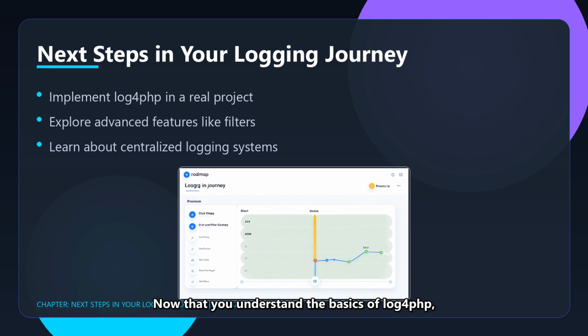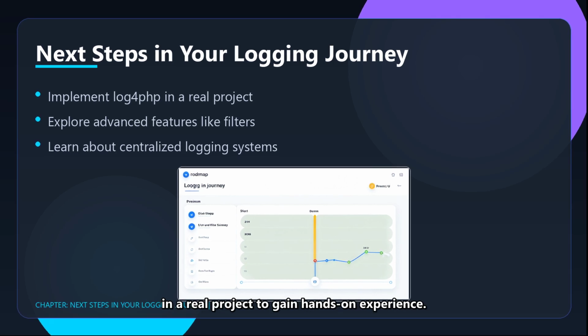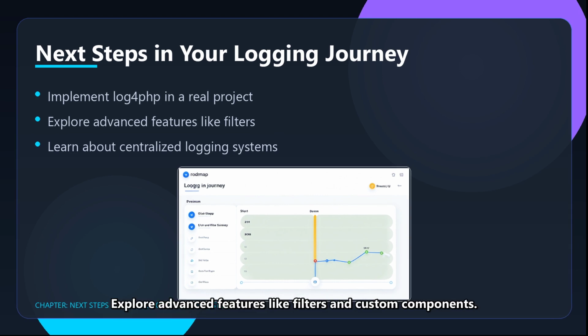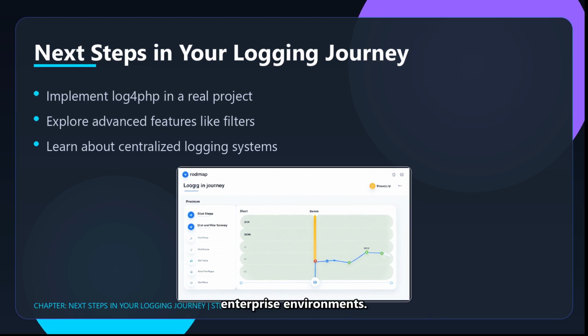Now that you understand the basics of log4php, it's time to apply this knowledge. Implement log4php in a real project to gain hands-on experience. Explore advanced features like filters and custom components. Learn about centralized logging systems to prepare for enterprise environments.